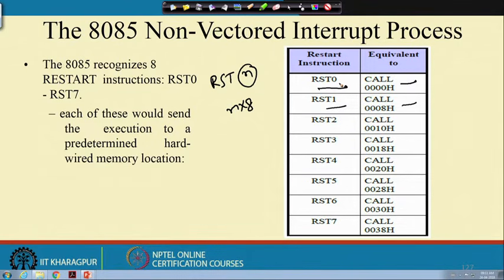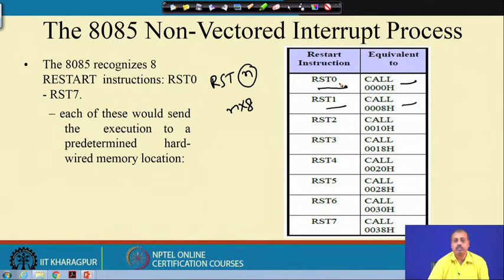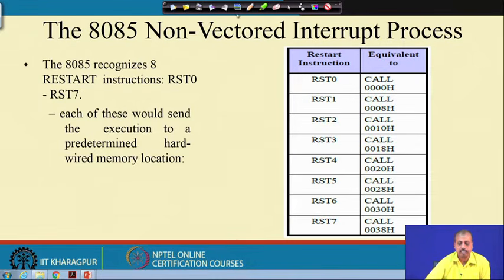But normally any meaningful ISR will have more than 8 bytes in length, so it is not possible to hold the entire interrupt service routine there. That is why we normally put a jump instruction there and jump to the actual ISR, which is located somewhere later in the memory. So, this is how these RST instructions are sensed by the processor.